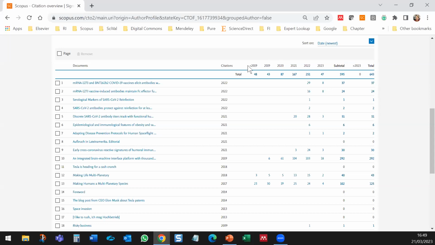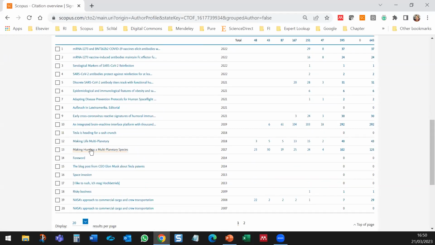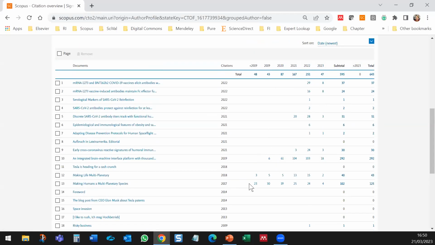Right. So what this means above here is the screen is too small to show all the citations that go back to, say, 2003. So it is subtotaling up to 2019. And then it shows the number of citations for each year after 2019. And then it subtotals the citations and gives you a total. But in essence, what is useful for researchers to see is then, for each of their publications, so this is Making Humans a Multiplanetary Species. That was written in 2017. It was cited 23 times in 2019 or before 2019, and then in 2019, 13 times.